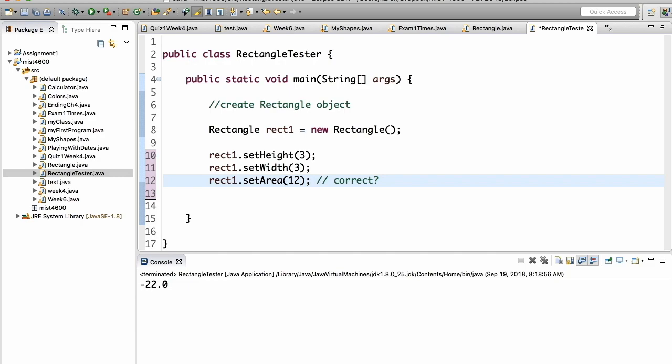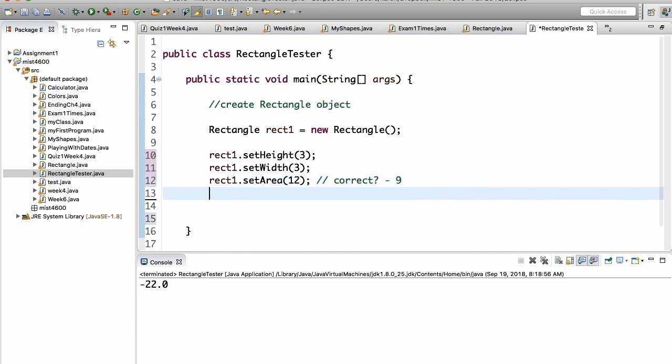Is this correct? Is the area of this rectangle 12? How do you get area? Do you remember that basic formula? Just 3 times 3 would be the area, right? The height times the width. So the area should be 9, but we're setting it to 12.